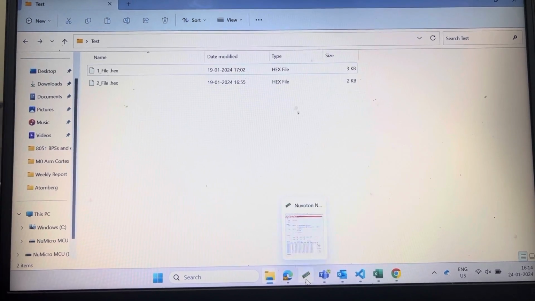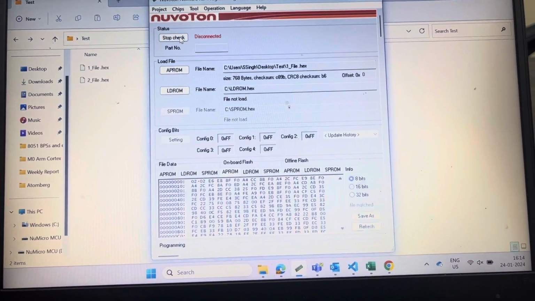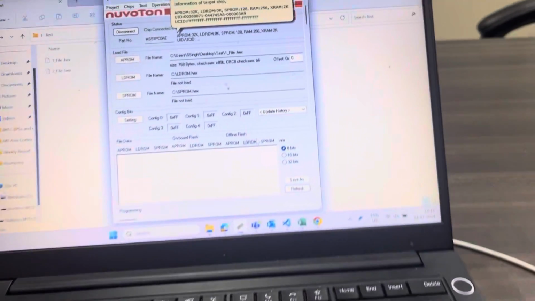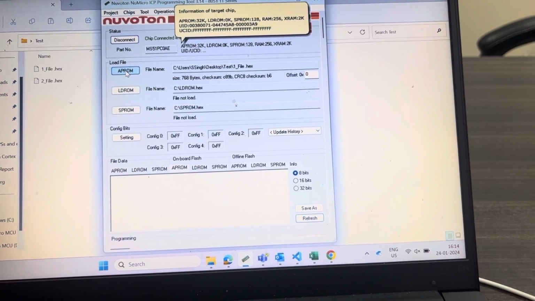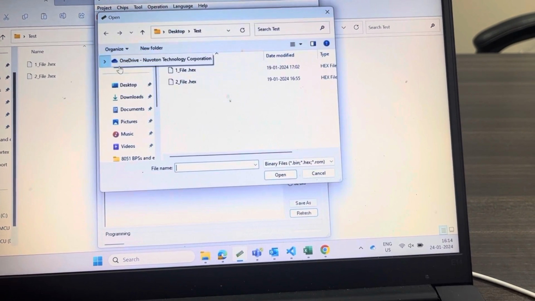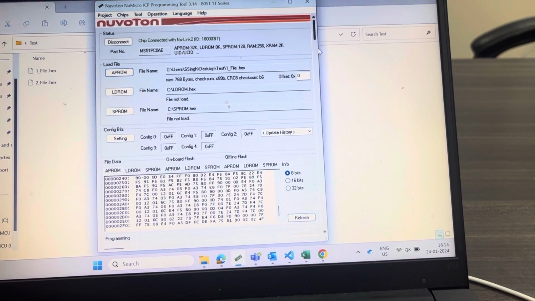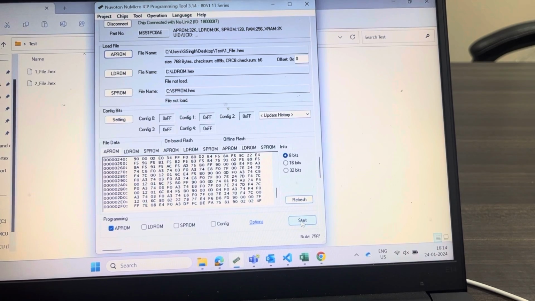Now open the Nu-Link ICP tool and connect this tool with the board. I have an MS51 board with me. After connecting the board, you can load the hex file. Click on EPROM and select this file, open. After the hex file is loaded, you can download it by clicking on the start button.